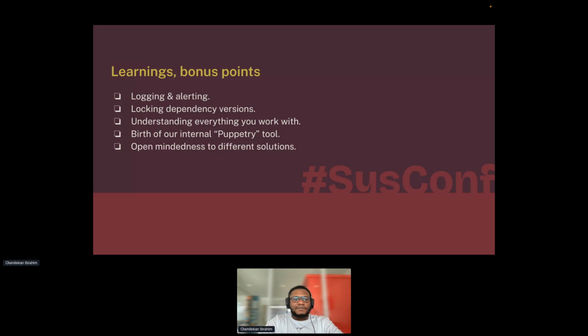And one other thing that really helped us get to this point was our open-mindedness to different solutions. It took months to get to this point, and we had lots of ideas. Getting those ideas together and experimenting with different ones brought us to where we are now.